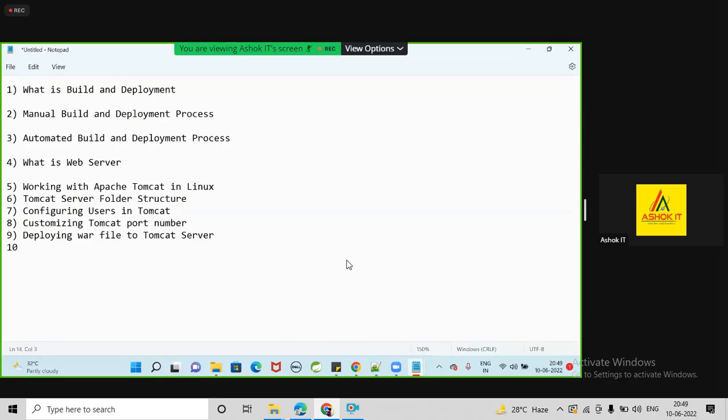Deploying war file using Tomcat admin dashboard, that also we have discussed. Next, after that we have seen what is Jenkins. What is Jenkins? Jenkins execution flow. Jenkins setup in Linux machine.